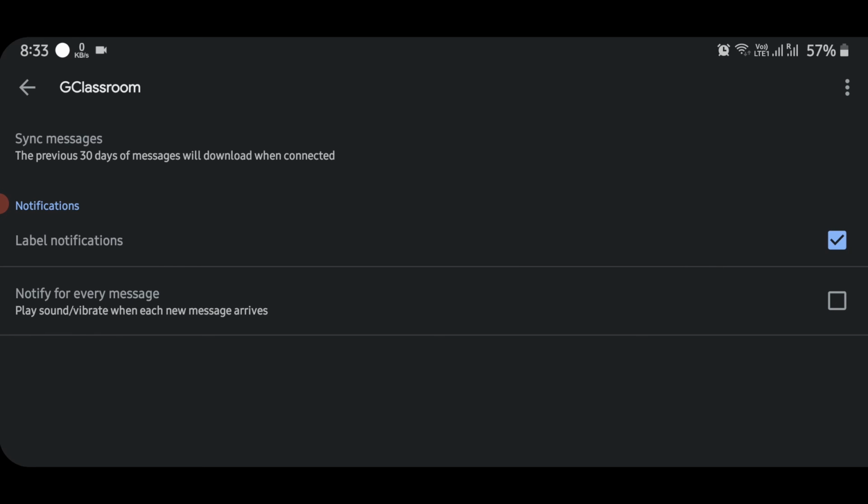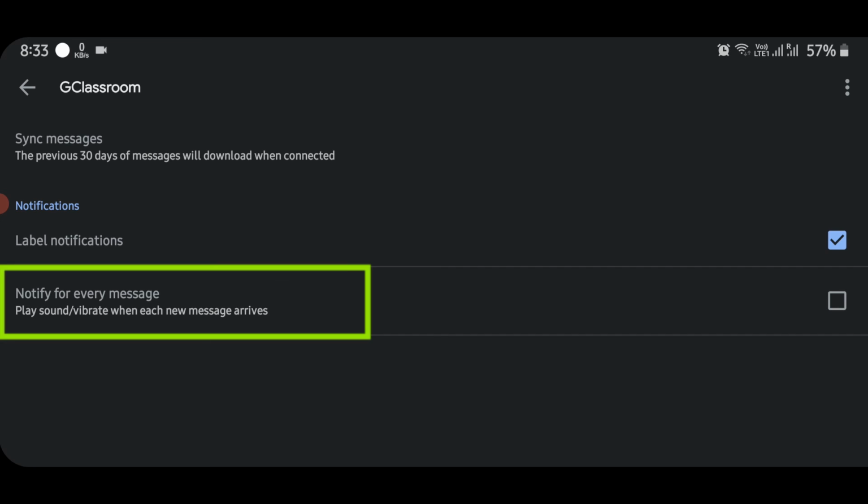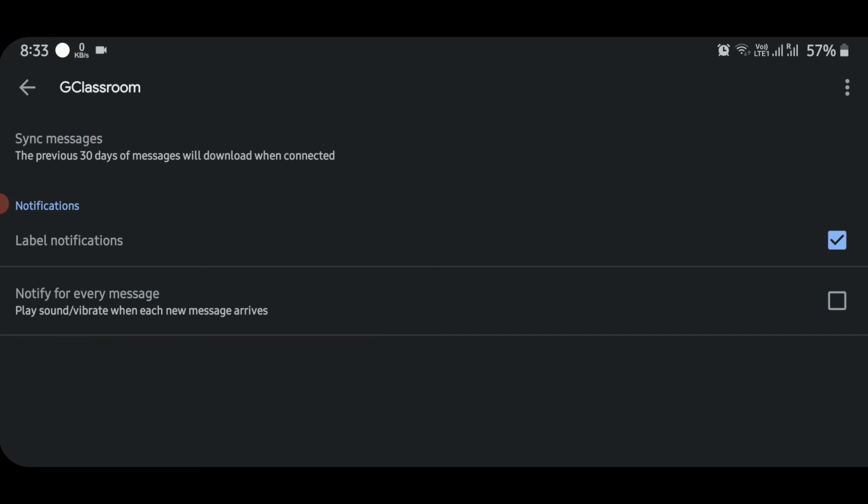Even after following these steps, if you are still not getting notifications for Google Classroom emails, you will have to come back to these settings and you'll also have to select notify for every message. That is the second option. Remember, do this only when you are not getting notifications even after completing the first part of this guide. Don't do it otherwise. If you're not getting them, please select this option.